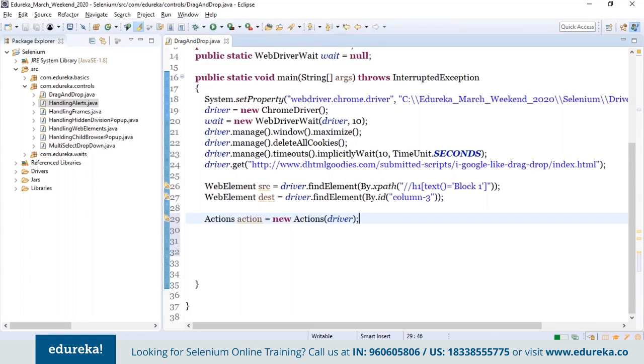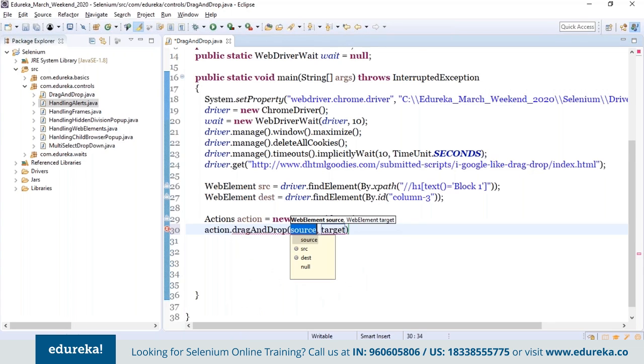Once your class has been instantiated, it has all possible methods related to your mouse events and also your keyboard events. All I'm supposed to do is say action.dragAndDrop, and you pass your source element and your destination element. One important thing to keep in mind is that there are two important methods which will help you perform your operations. One is build and the second one is perform.